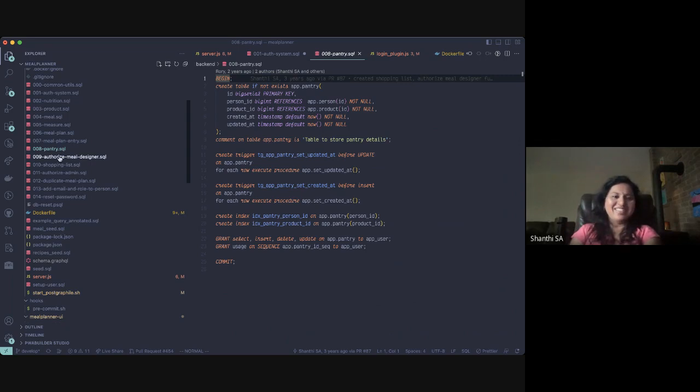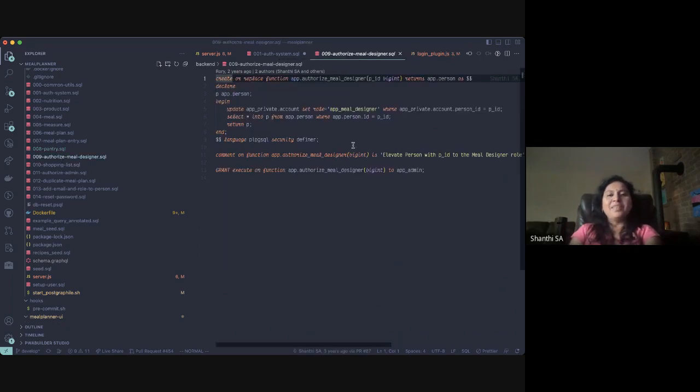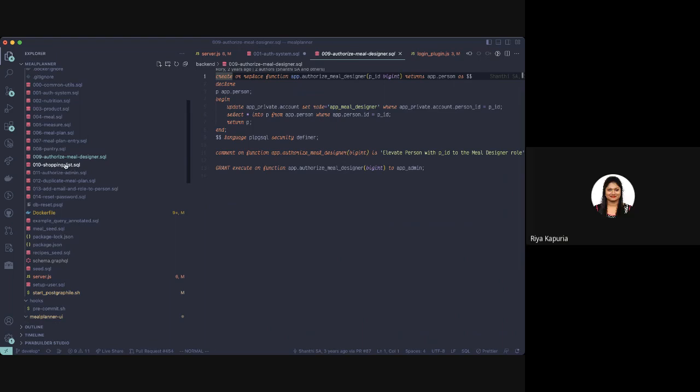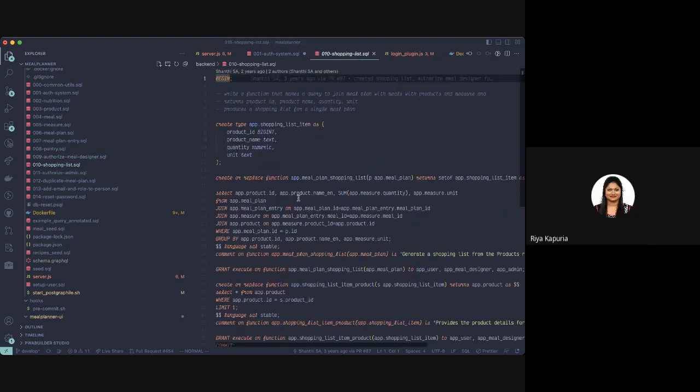Okay, and then you authorize the meal designer for this. So basically, to authorize the meal designer for this, yeah, it's just a function of shopping. All these SQL files, Shanti, all these SQL files are there. Each are one table, right? Yes, each are one table. That's why these files have been created.